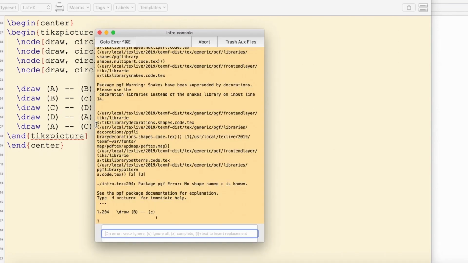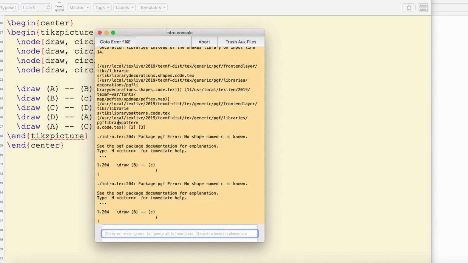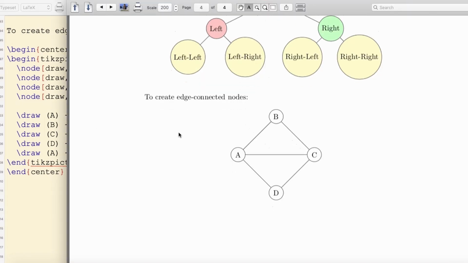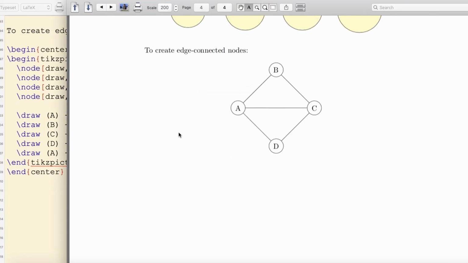So you have to correct it, because we have labeled the nodes as capital A, B, C and D. While drawing circles using the node command, we have used capital A, B, C and D, and while drawing the lines, we have to use the same labels, not small letters. So as you see in the second line, if I replace small c by capital C, then everything will be fine, and you will see the graphs with edges as shown here.